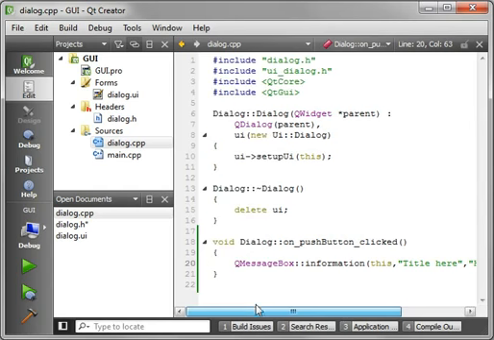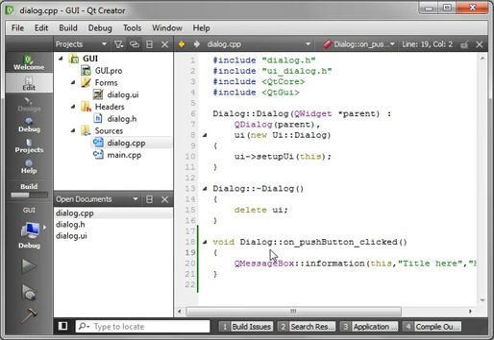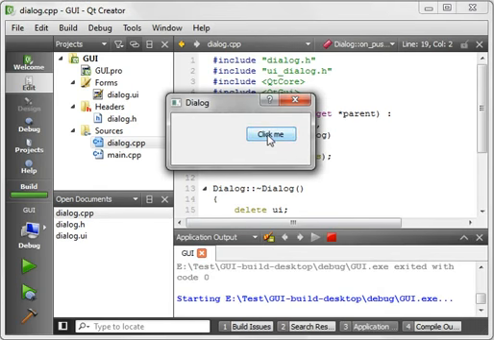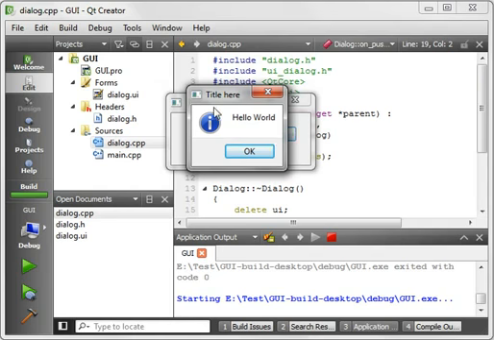Now, don't get too engrossed in the QMessageBox class. We're going to cover it in later tutorials. I just wanted to show you so that when you click the button, you know that something happens. Let's run our program. And there's our button, and when we click it, ta-da, there is our message box.